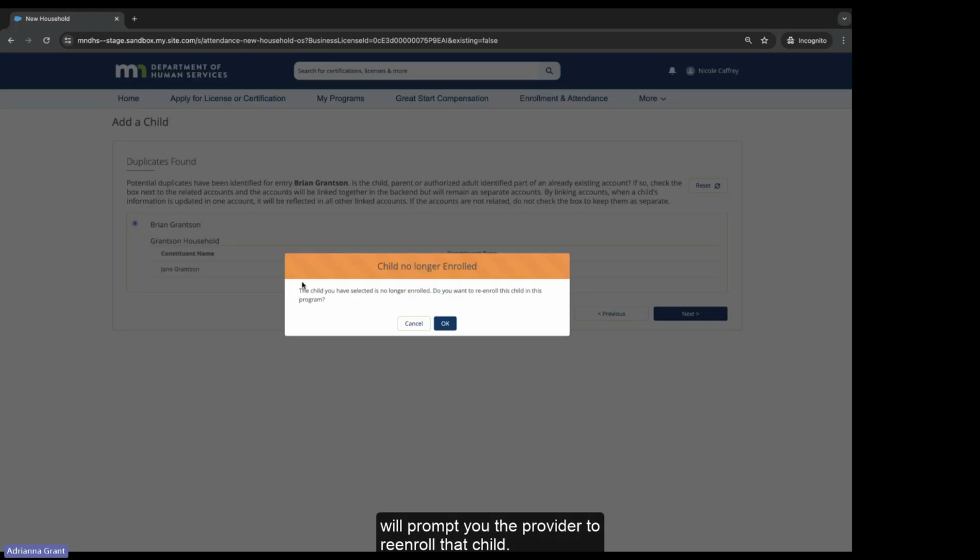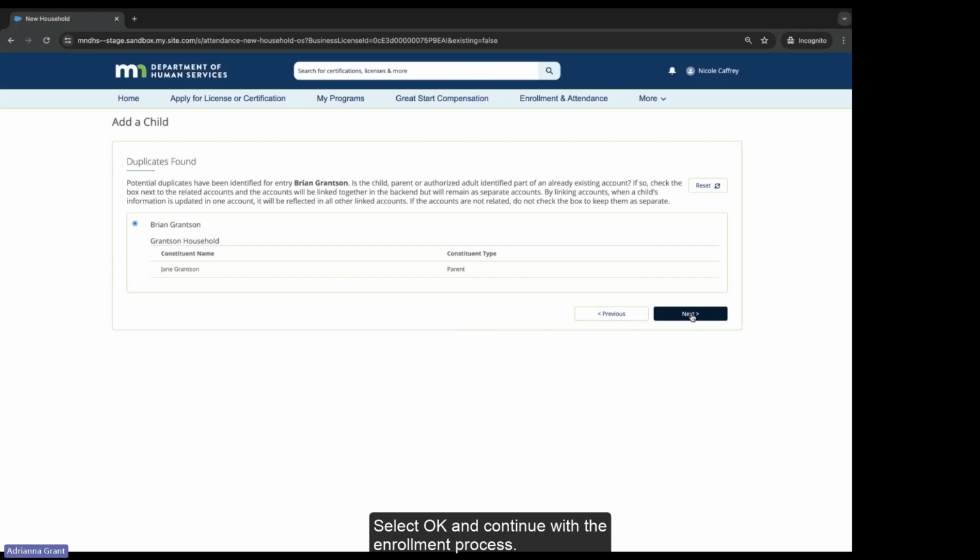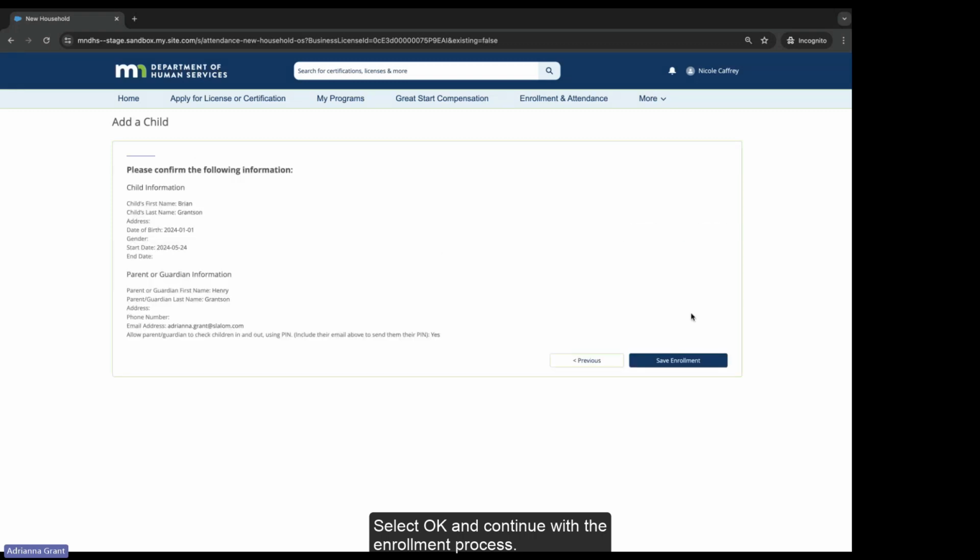Select that child, select OK, and continue with the enrollment process. No additional action is needed.